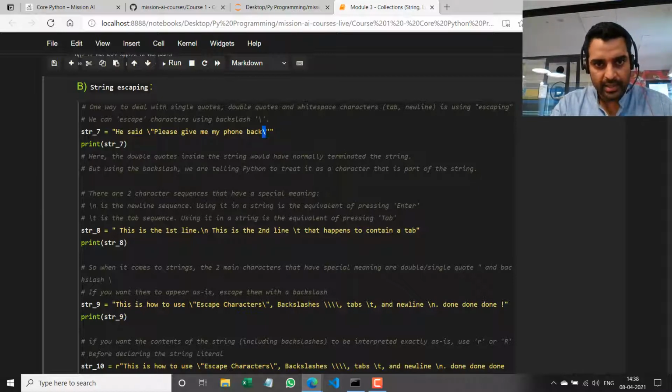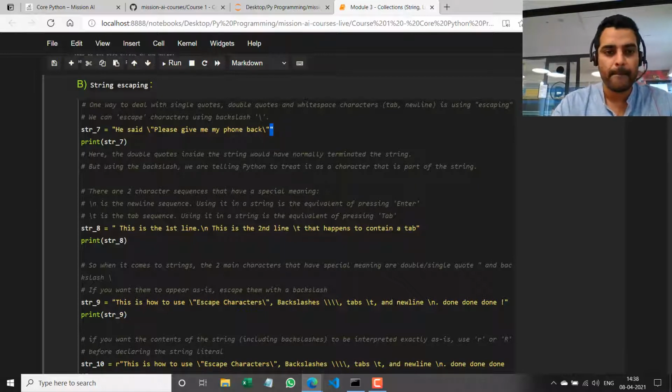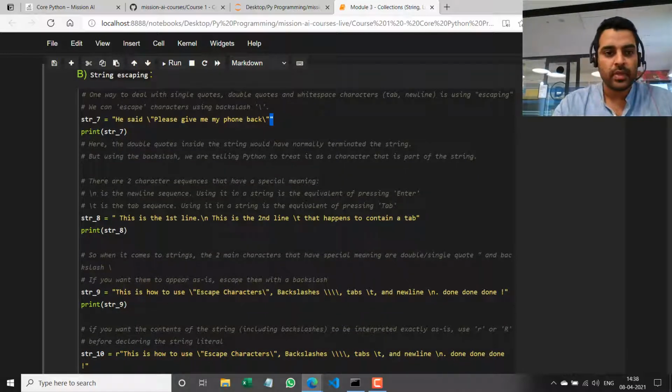And similarly, another backslash before the second double quote within the string. And then finally, this double quote over here to end the string, right? So basically, the double quotes inside would normally have terminated the string, but by using the backslash, we are telling Python to treat it as a character that is part of the string.